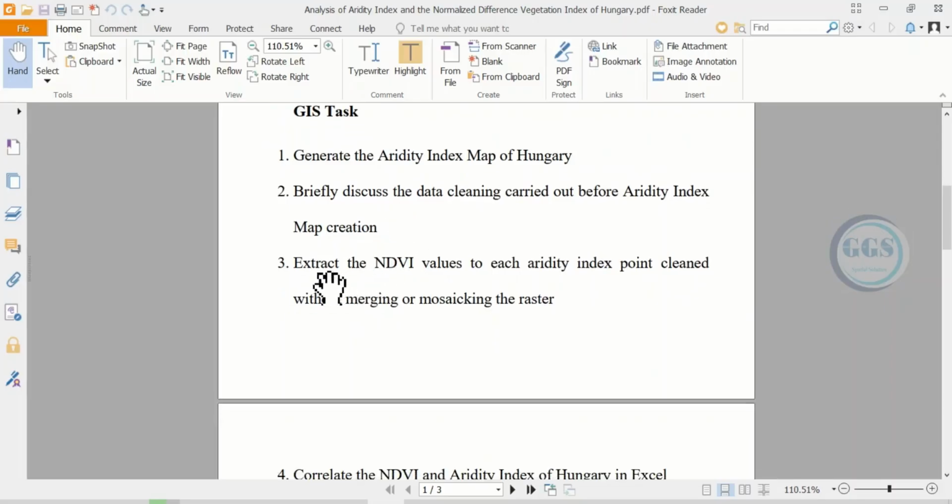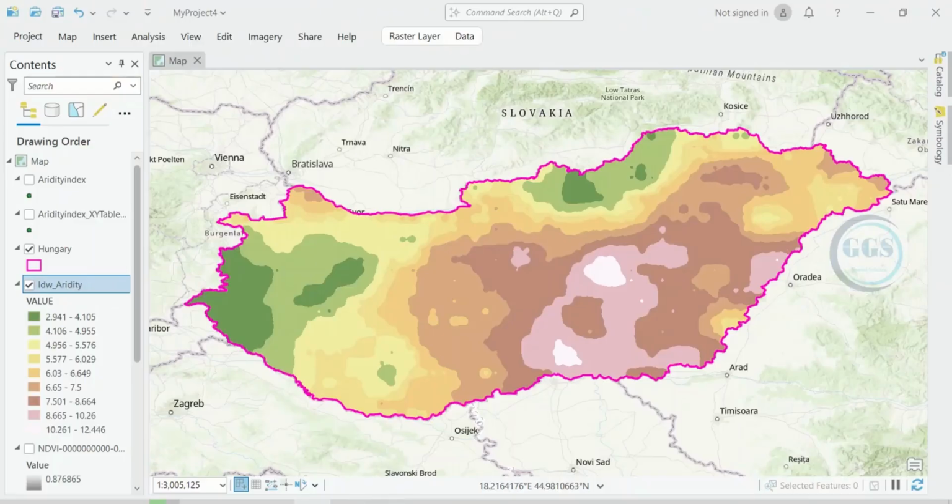Then task 3, we are to extract the normalized difference vegetation index value to aridity index points we have cleaned without merging or mosaicing the raster. So what does that mean and how do we do it? So let's go back to ArcGIS Pro.